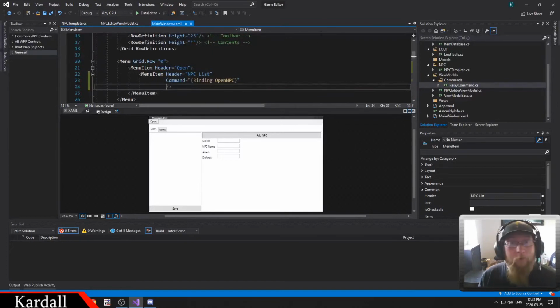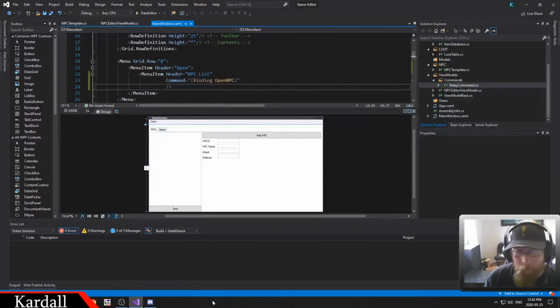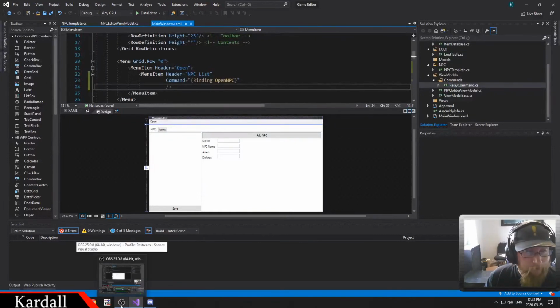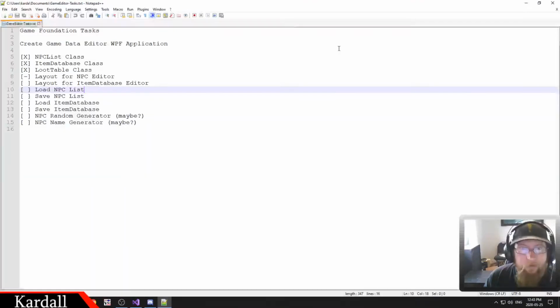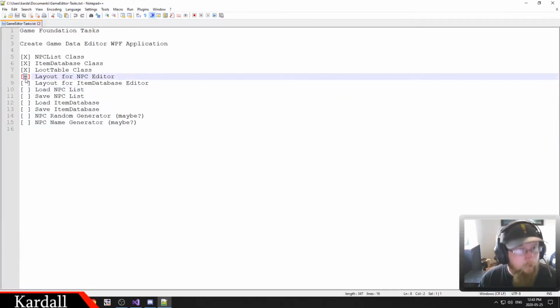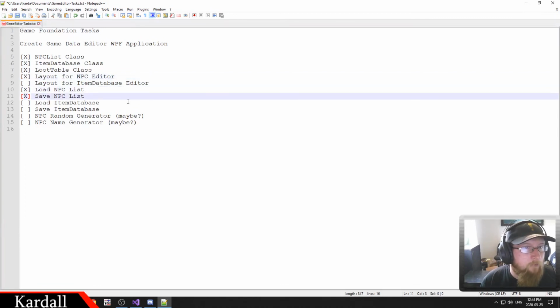Okay, I am going to have some lunch. It is lunchtime. It's actually almost 1 o'clock, and I'll try and get some more work done on this. So far, since this is part 2, let's pull up our layout for the editor. This is done. We have loading the NPC and saving the NPC.